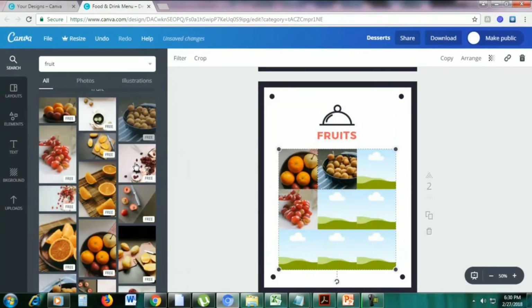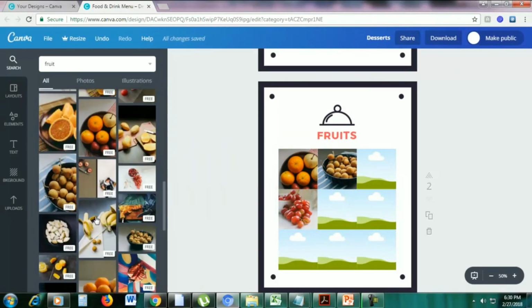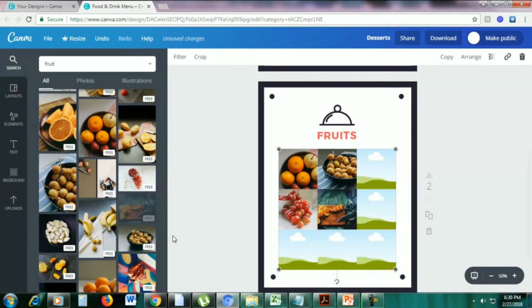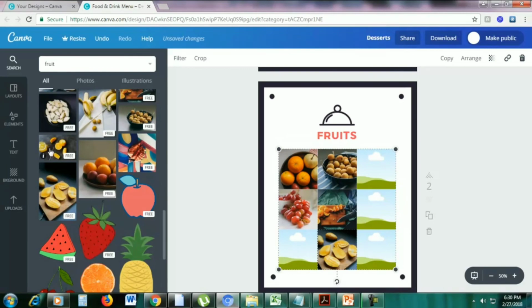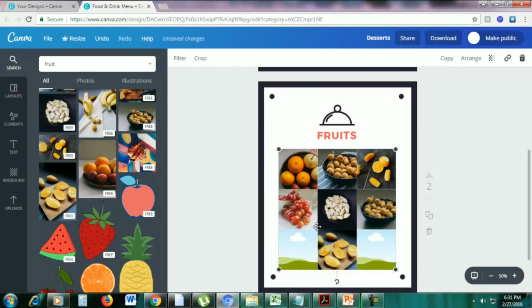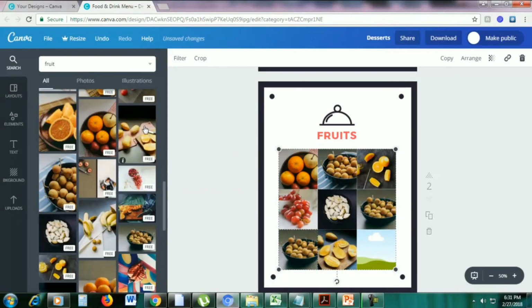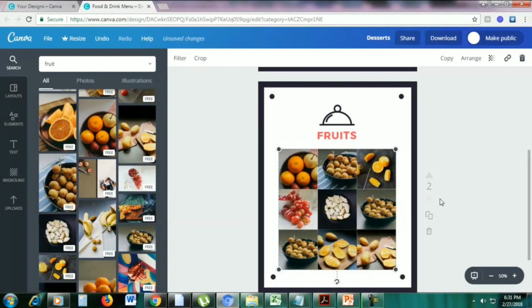So now let's look for pictures of fruits and just drag the pictures onto the frame. So that is how you use frames. Let me just finish this. It will automatically resize itself. The picture will automatically resize itself to fit on the frame.